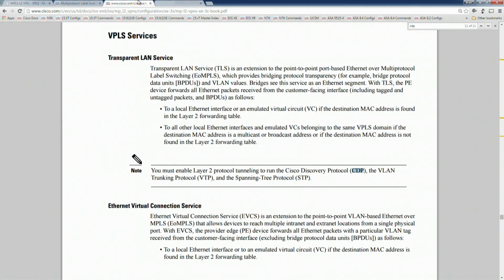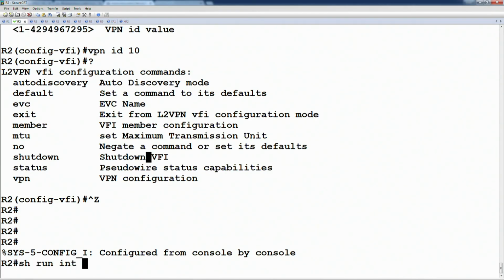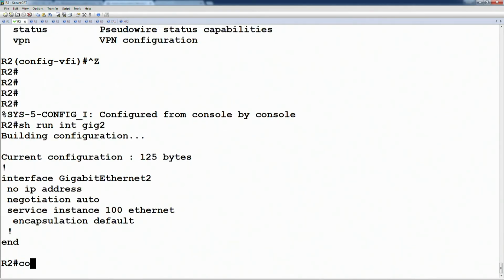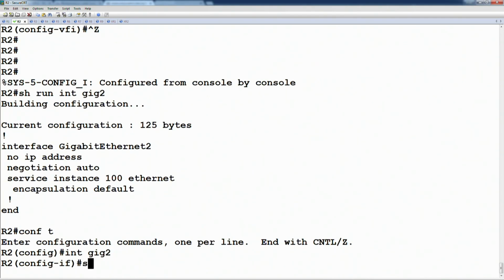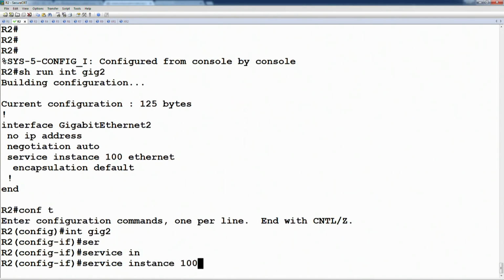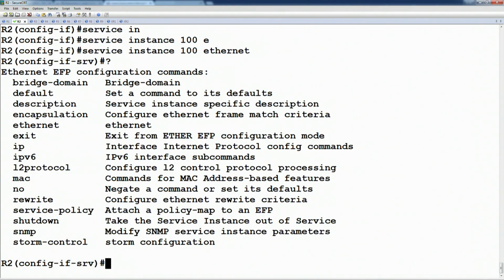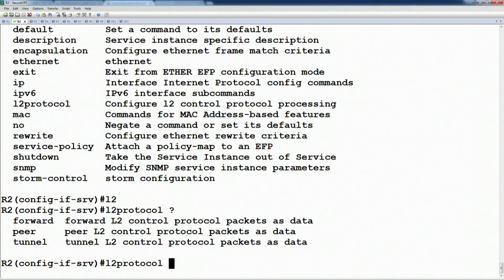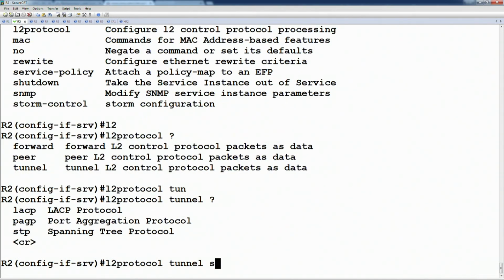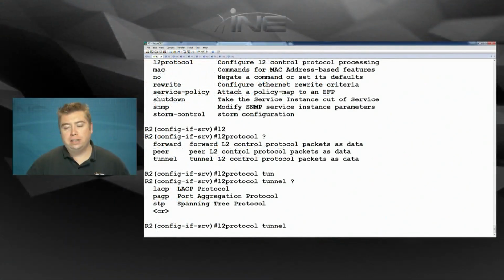Oh, you know what? I think it's under the service instance. Let's try that at the port level. Show run interface gig 2. Gig 2 service instance 100 Ethernet. There it is, L2 protocol. Let's tunnel spanning tree. The routers are not actually running spanning tree on the other end. But this would be assuming you're attaching to a layer 2 switch, then yes, you would want to do that.